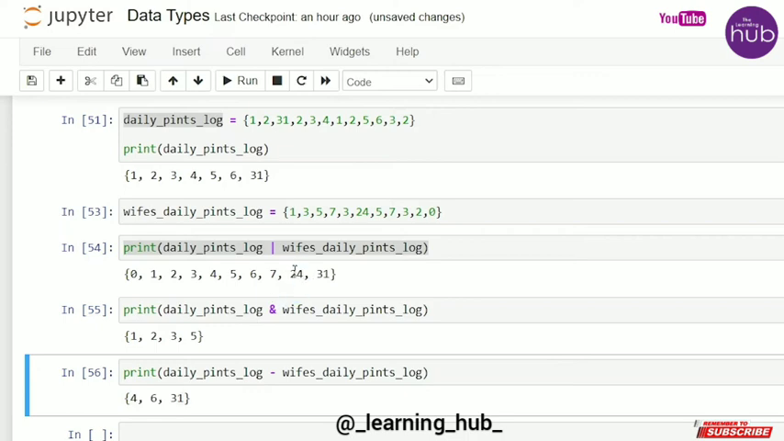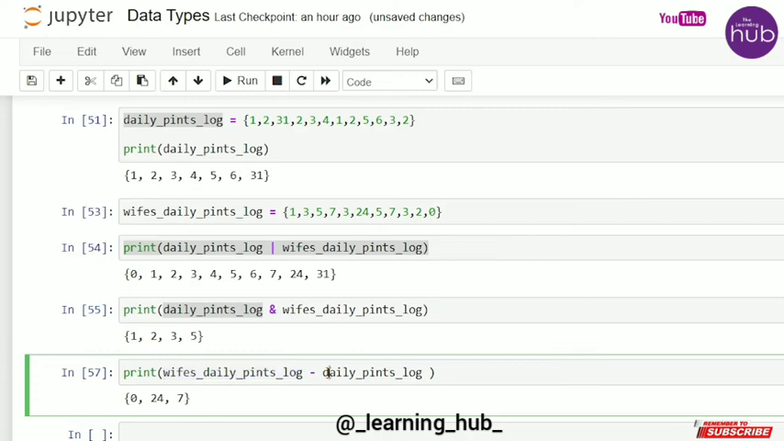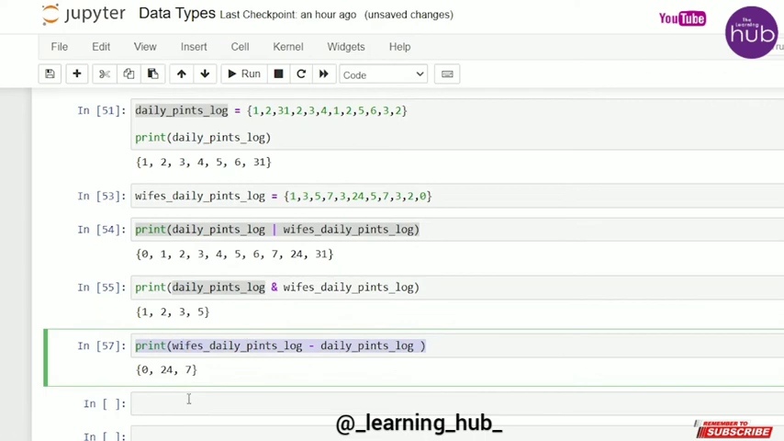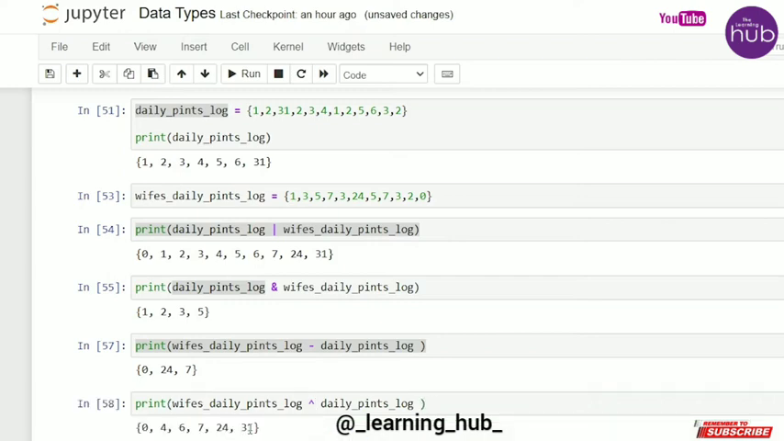Now, where is our 24 that was in our wife's daily pints log? It's in this one, but we're subtracting the values of this one. So let's reverse this and say daily pints log, and run it. Now those are our other values. So we're taking the values of this and subtracting all the ones that are the same, getting the remaining values. And for our last one, we can get rid of this and use this symbol right here. This is going to show if a value is in either one or the other, but not in both. So let's run this. These values are completely unique to each of those sets.